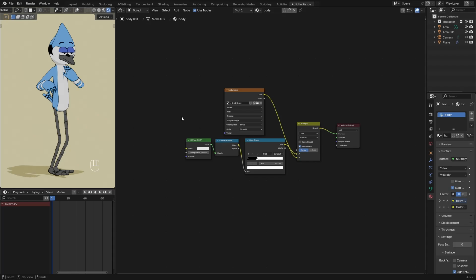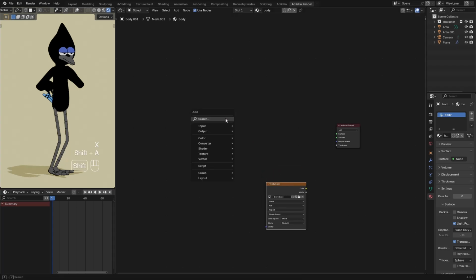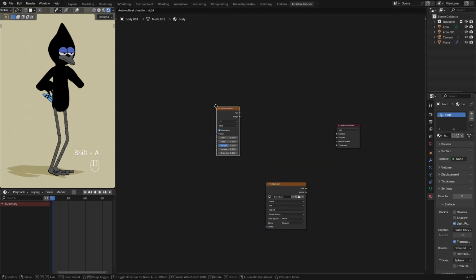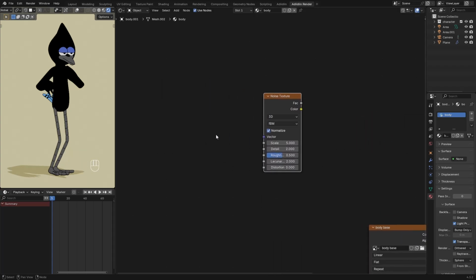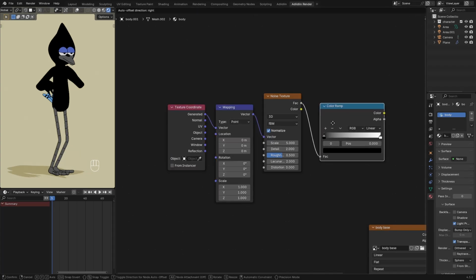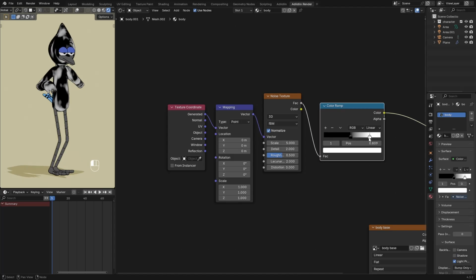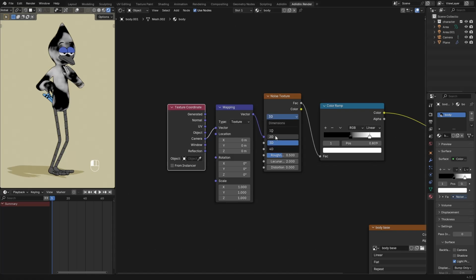Here's my basic 2D shader setup for the body, and I'll just delete these nodes and keep my image texture. Bring this down a bit and add a noise texture, then Ctrl T to add a texture coordinate and mapping node. Connect this to a color ramp, and let's preview this. Slide these to make the dark areas darker and the light areas lighter. Connect this from the camera output, set this to texture, and set this to 2D.